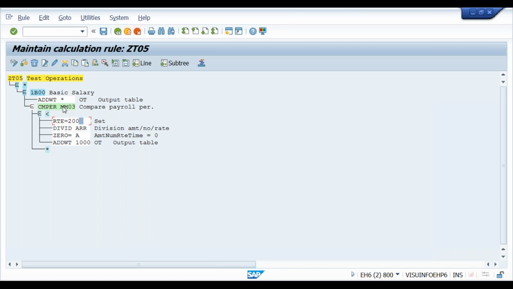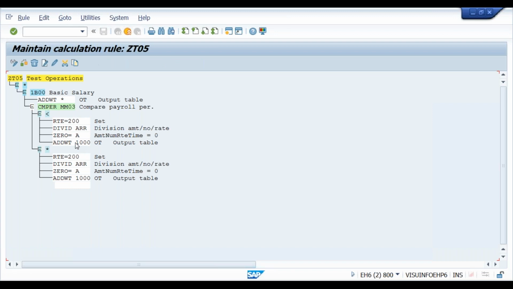So if the period number is 01, 02, then the old rule is applied. If the period number is equal to or greater than 03, then the new rule is applied. So try this.